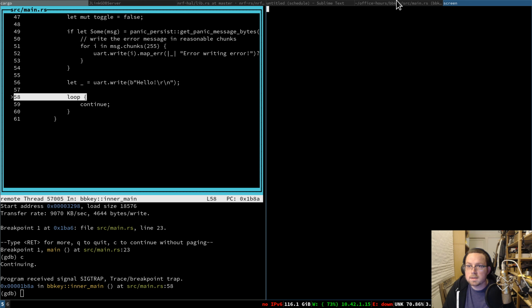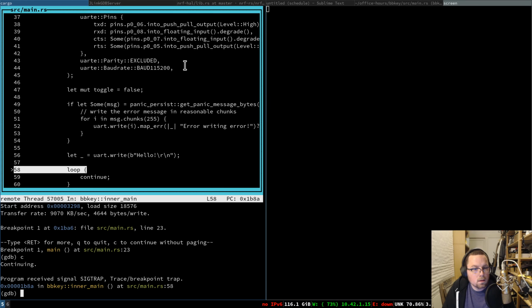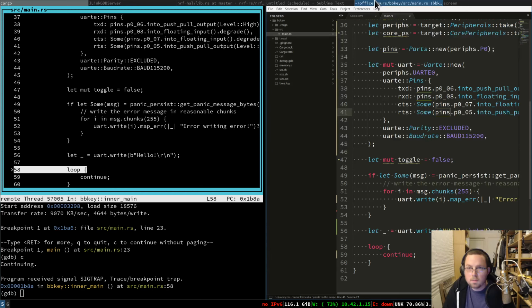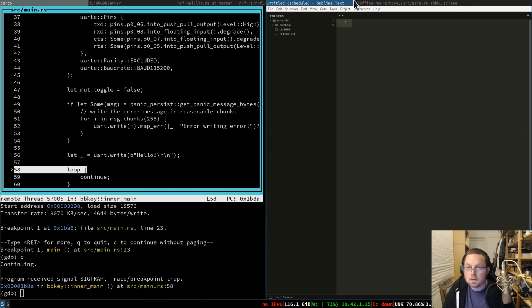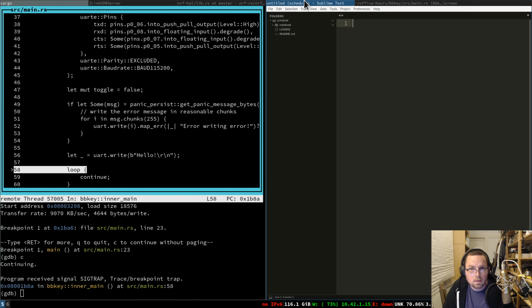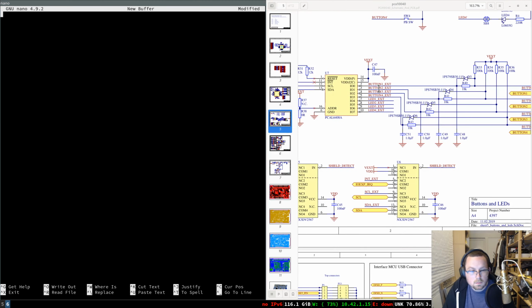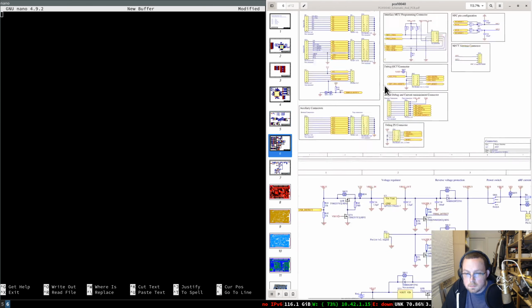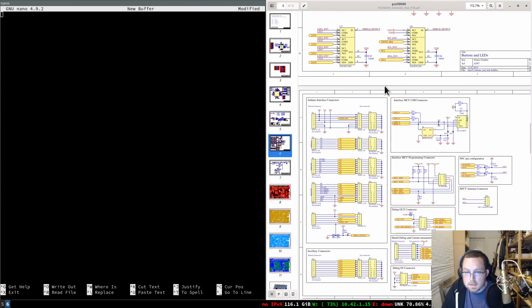Well, I didn't see any output. UART write. Well, it got there. Are those the right pins? Let's go look at what those pins do, because they were what? They were 6 and 8. Pin 6 and 8.